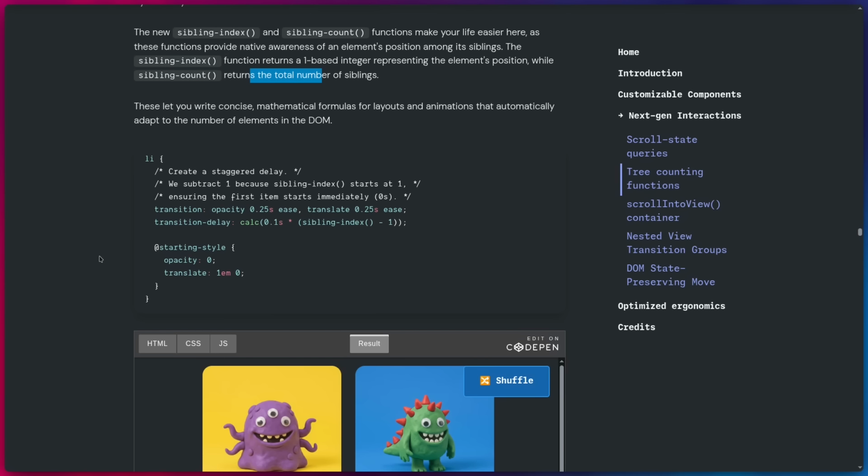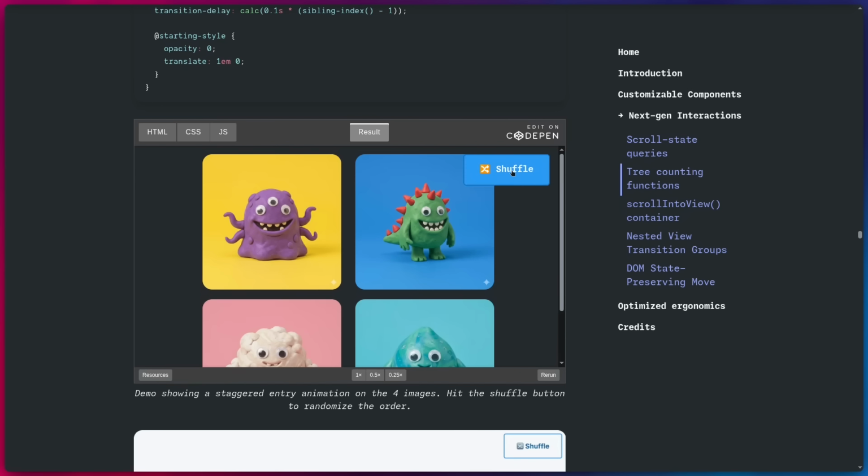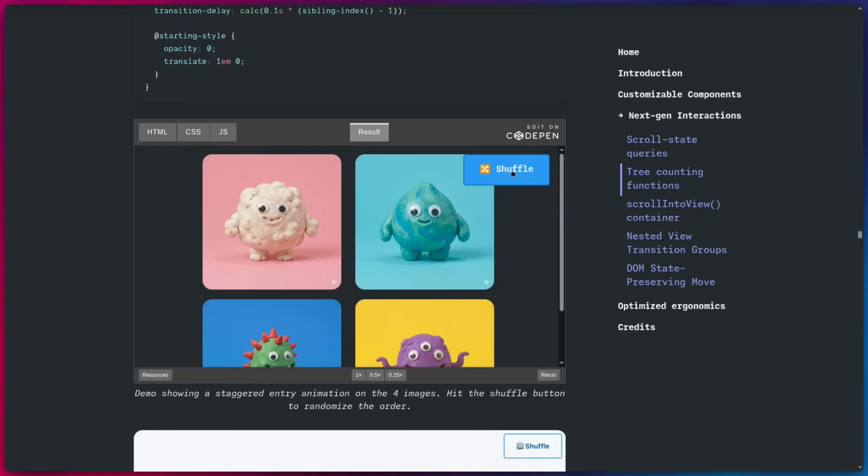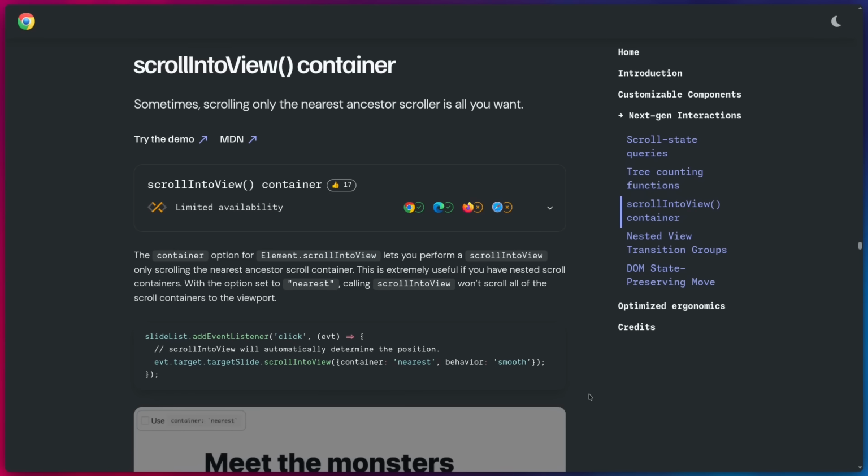Alright, so let's see how this looks. Here we have a simple transition, but now I want to stagger these elements as they enter the page. So we can say transition-delay: calc(0.1s * sibling-index()), and we want to subtract 1 because it starts at 1. And of course we have another cool CSS feature here, which is @starting-style. So we can set the opacity to 0 and translate. And that's it. Now we no longer need to use any trickery. It's just going to work. How beautiful is that?